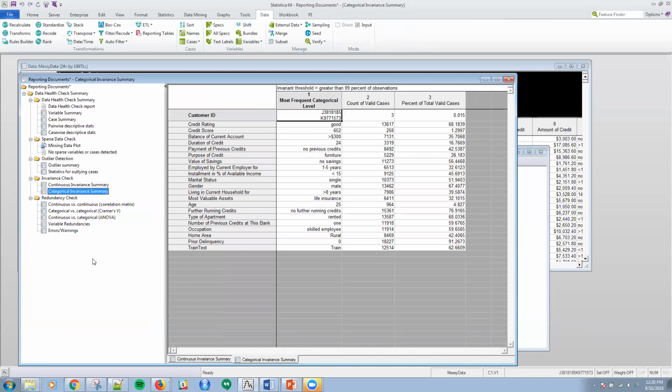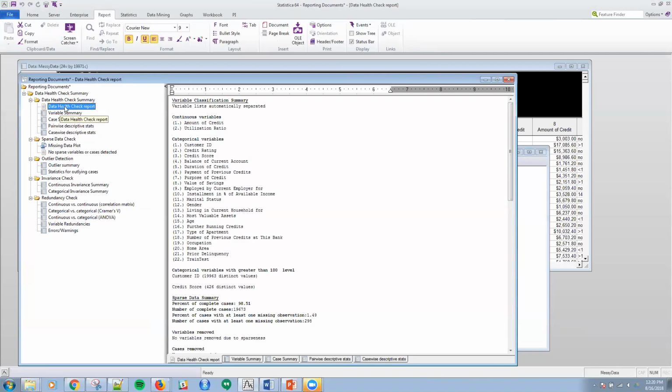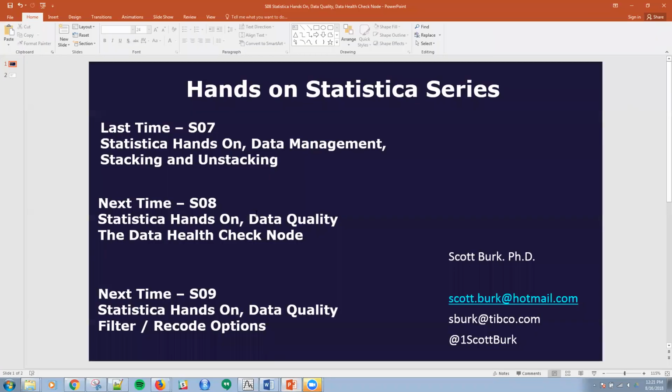I just wanted to make you aware that this node existed. I apologize that I probably should have come up with some subset of this messy data to illustrate it on. But anyway, hopefully that was meaningful, and that's the data health check node.